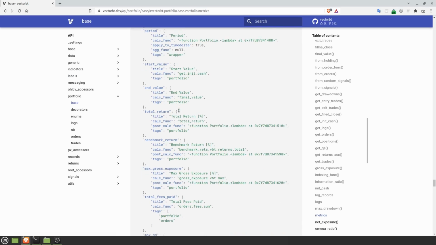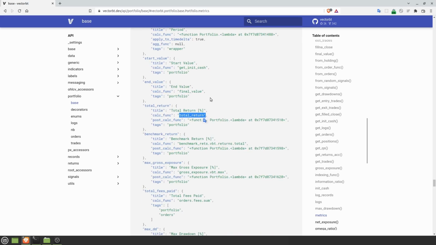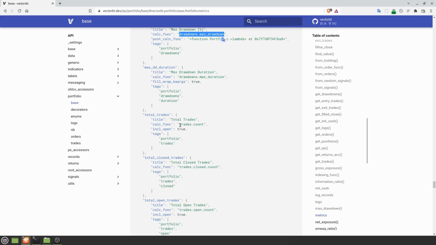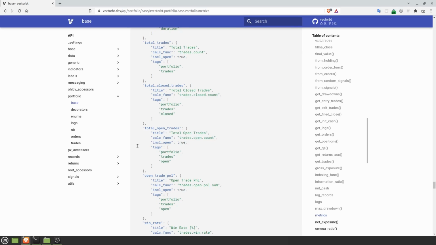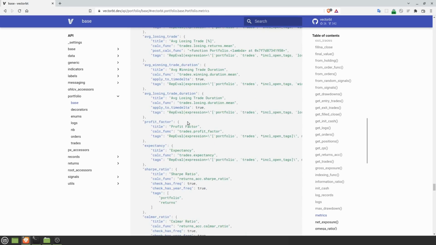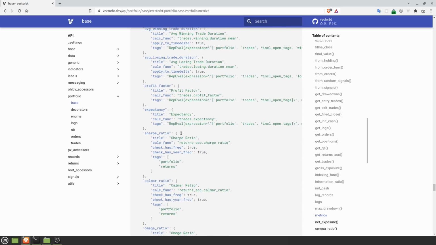So for example, you can pull the total return using total_return. You can pull things like the max drawdown by using this function. You can pull the total trades, various other things. You just want to use whatever is here at calc function most of the time. So if you want to grab something like the Sharpe ratio or the worst trade or various other things, you can grab them using this function here.